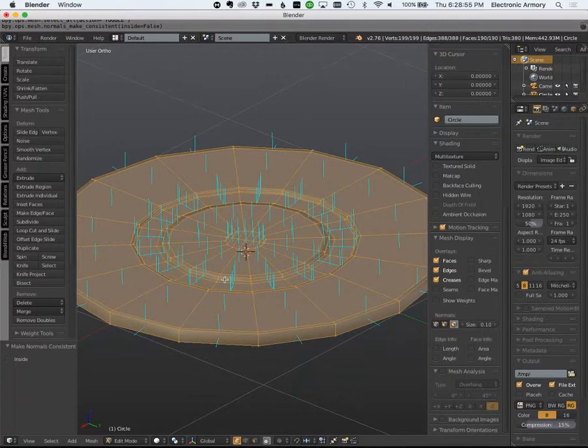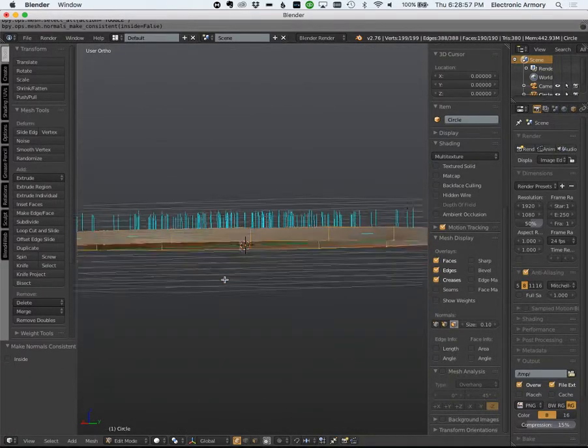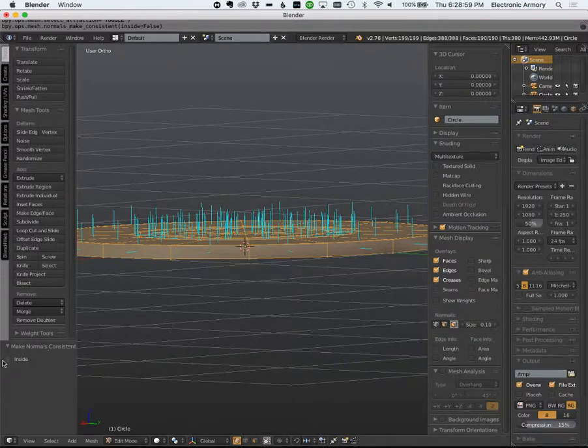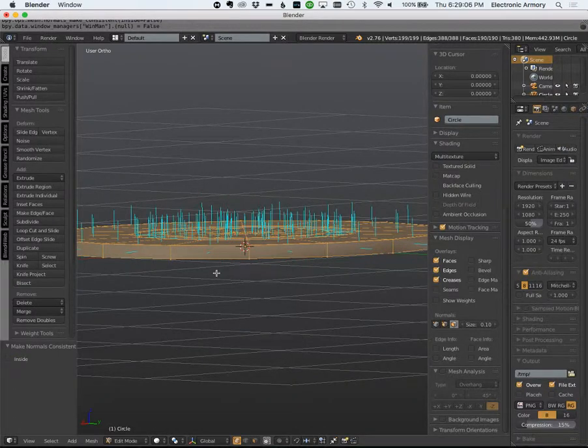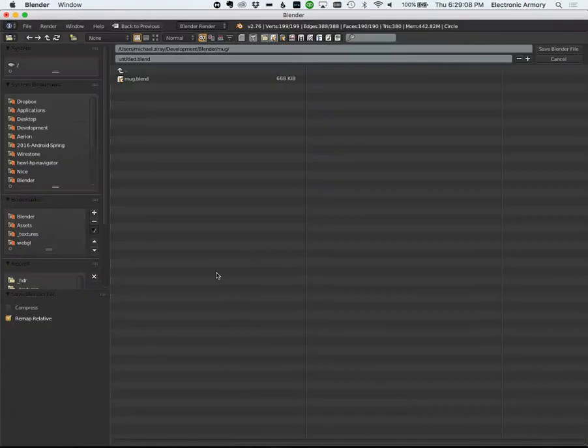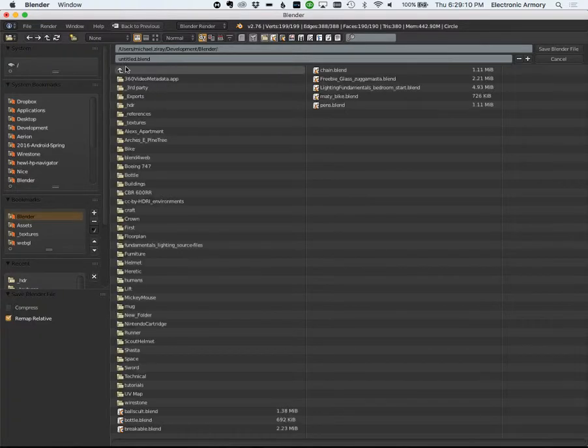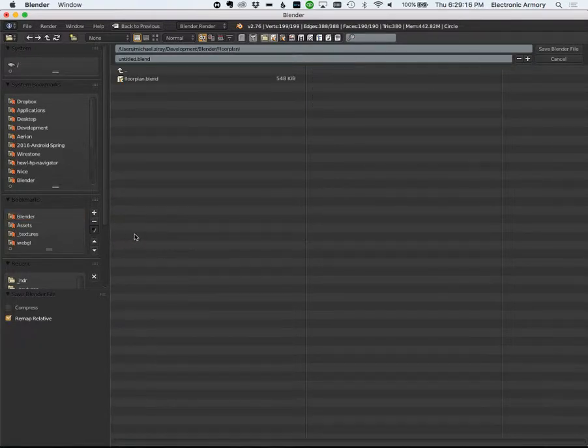If it doesn't do what you expect it to do, then you can hit this little thing that shows up, or hit the F6 key and do inside, and it'll flip those to the inside. So I'm going to go ahead and save that. Let's just put that in floor plan.